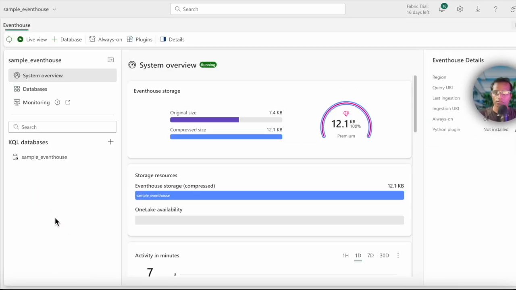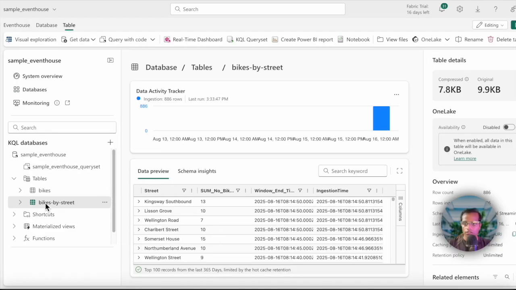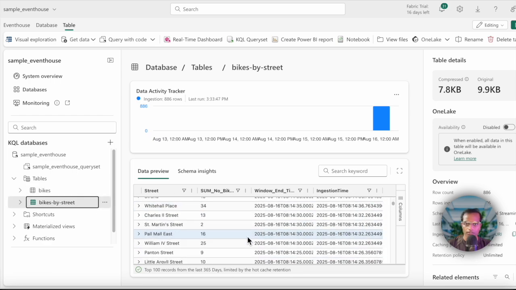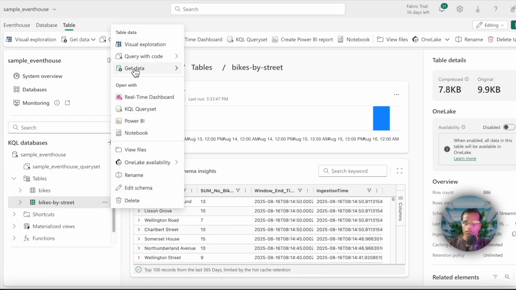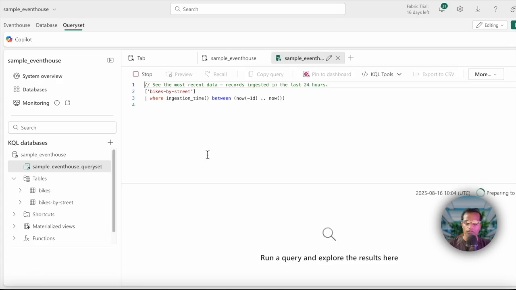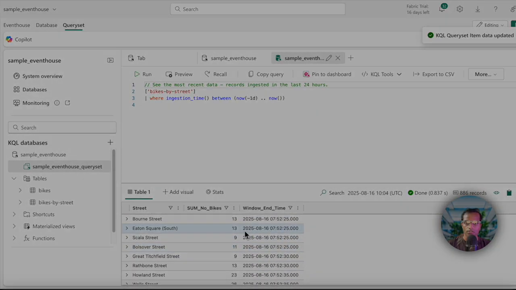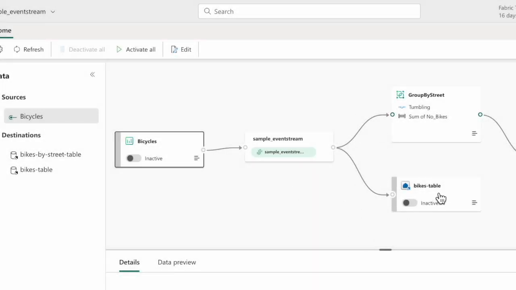So click on publish. Now let's go to the event house and check what's going on. Click on refresh. Now in the event house, we could see this bikes by street table is updated, and we could query this data. Records ingested in the last 24 hours. Run it. We got the result. So this is how we load the data into event house, or transform and then load into event house.